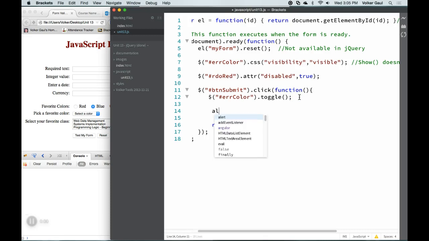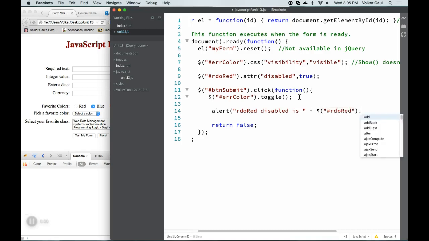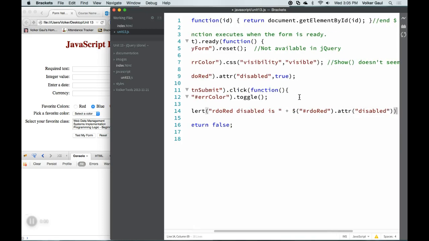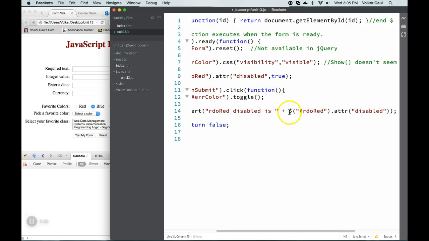Since you asked, let's do a quick little test here. Alert: RDO red status or disabled is, and then concatenate to that pound RDO red wp13.attr disabled. So now what I'm saying is, don't set it, but get it. I think. Fingers crossed. And that I put in the button, right? Yep.